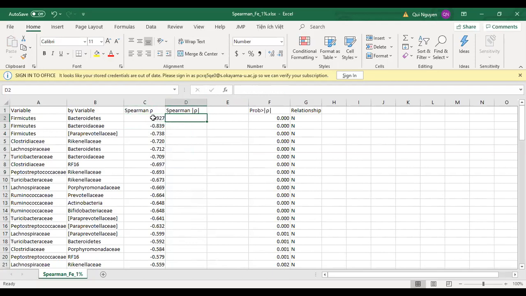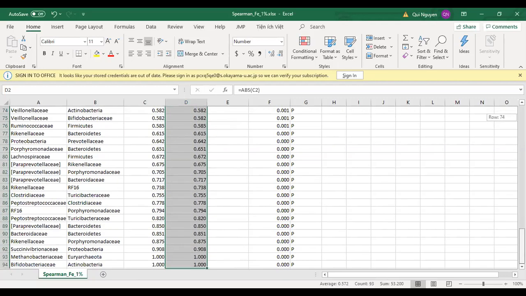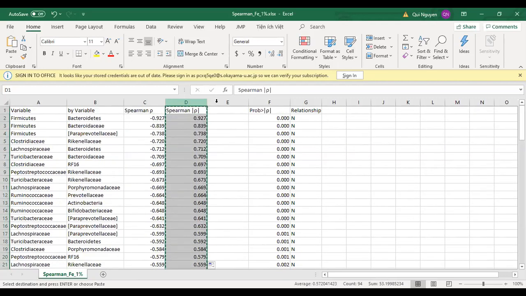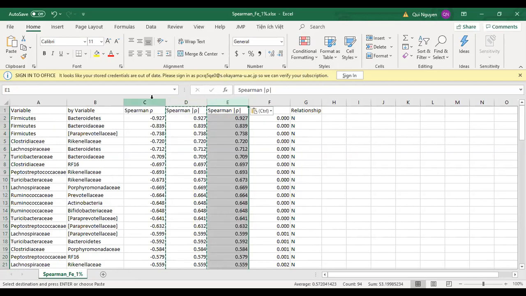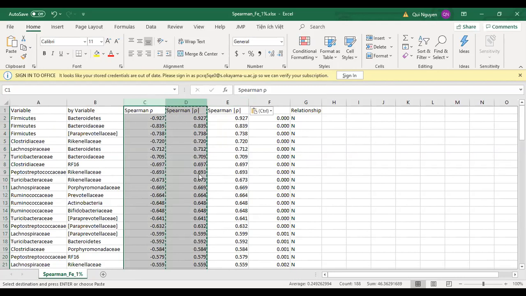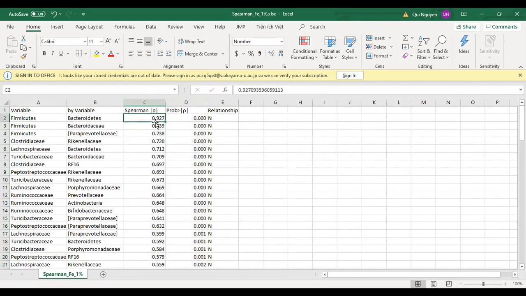Then I already labeled the positive or negative in this column. Then I don't need to keep the negative here, and I only keep the absolute value of this. You can see it becomes positive like this. Then I will do it for all of the values. I copy into another column and only keep the value. Then I will delete this. I only keep the absolute value of the Spearman here.